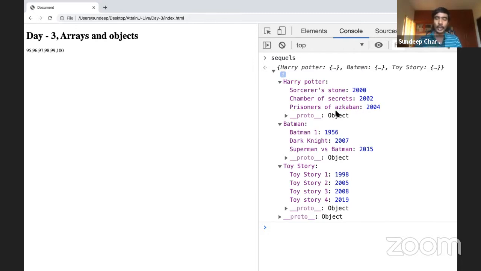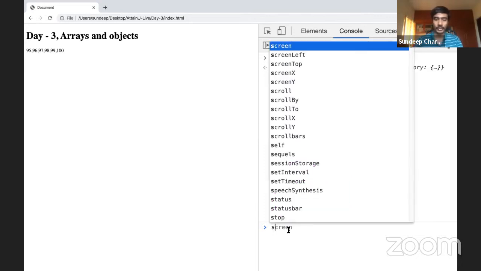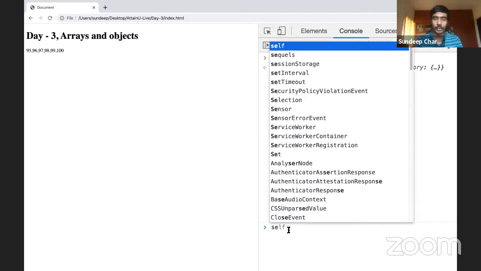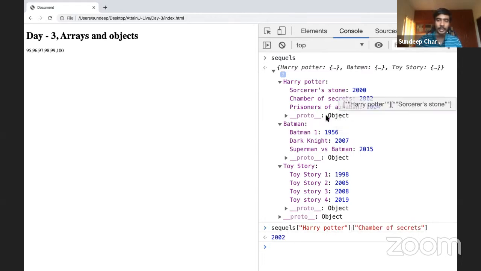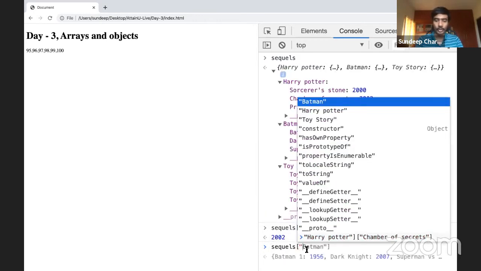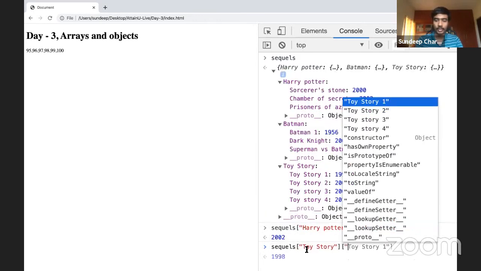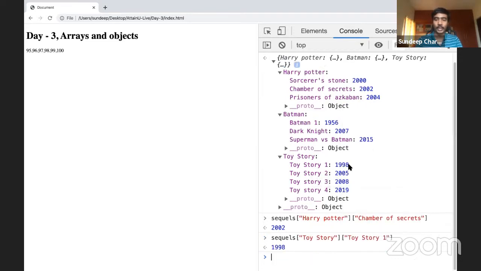So how could I access Prisoners of Azkaban? Well, you can do it in two methods. As I just told you, you can do it either with array notation or with dot notation. So sequels dot Harry Potter. First, let me do it for Harry Potter followed by Chamber of Secrets. You can see I am getting the value of 2002. Similarly, I could do the same for Toy Story and Toy Story 1. That would give me the value of 1980.